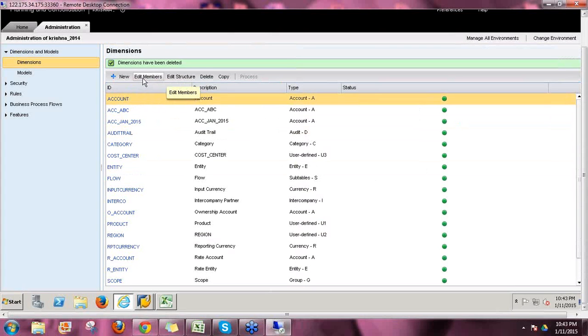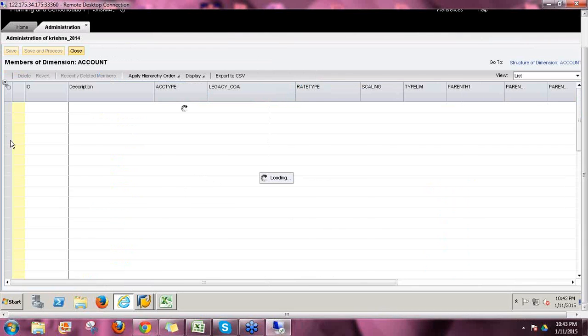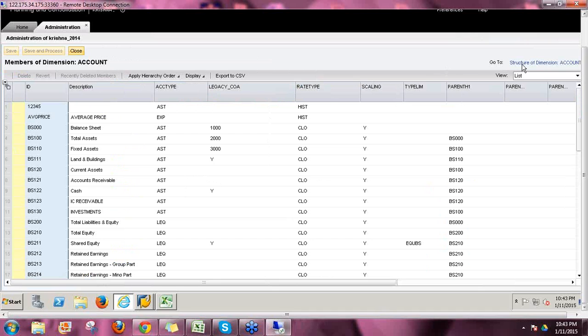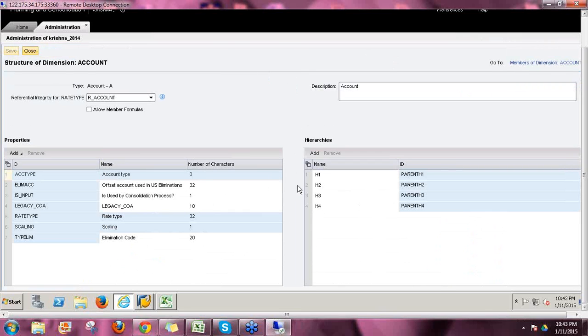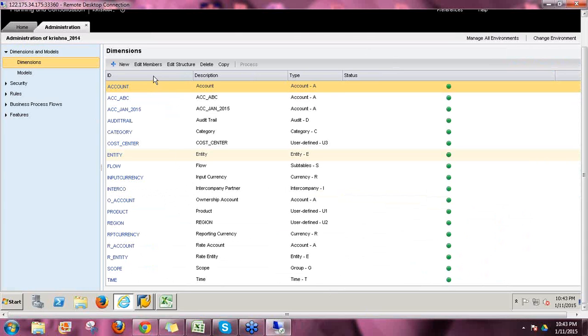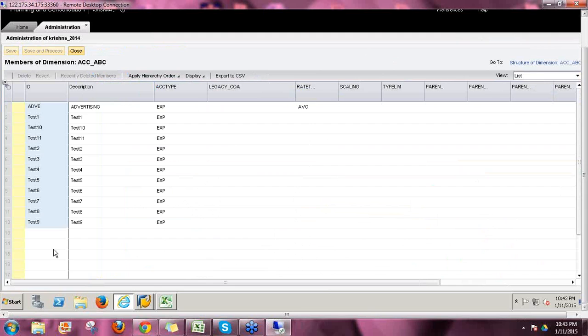And you can go and edit the members, either double click or go to the edit members section and do the editing. You can go to the structure from here, or if you want directly from here, you can select and go to edit structure. From here also you can go to the edit structure. And here also, if there is any process required, you can directly do it from here, or you can go inside and do save and process.